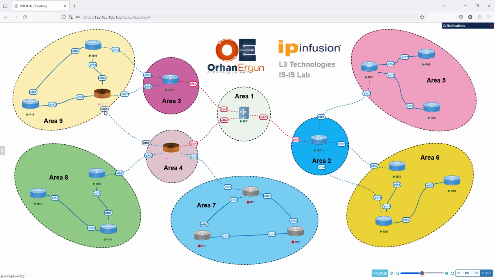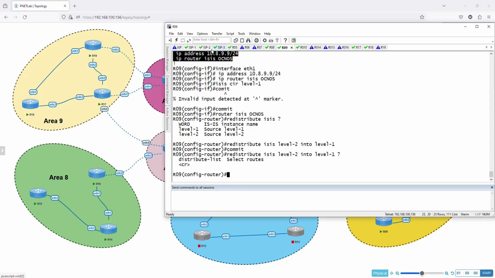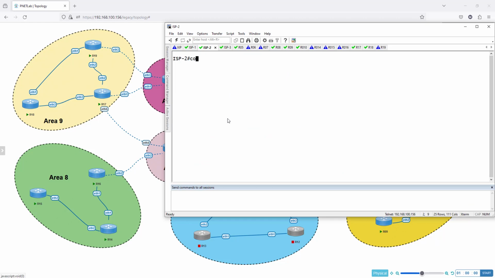So let's configure the interface. If I just go to ISP2, go to configuration mode, interface ETH5, IP address is going to be 10.2.17.2/24, IP router ISIS OcNOS.